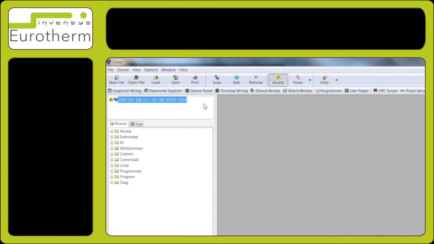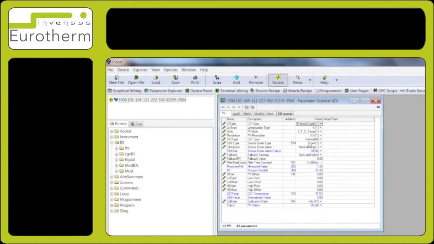After synchronization, the message disappears and you're now ready to communicate with the instrument and use the load facility or the save facility or do any types of configuration you wish to do. And that's simply by just clicking on one of the folders. And this will now bring up the internal parameters of the instrument.